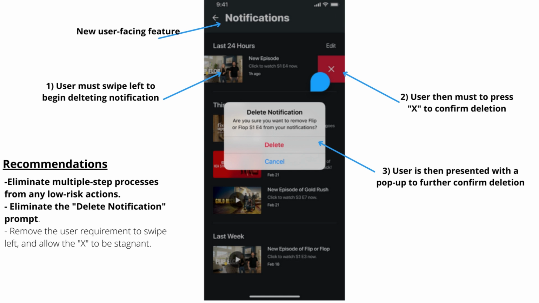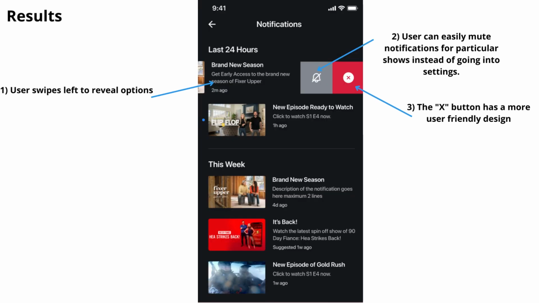I also recommended that we remove the user requirement to swipe left and just allow the X to be there and be stagnant. But this is a feature that they wanted to keep, so we kept it. So we deleted the delete notification pop up. And this was the result of that.